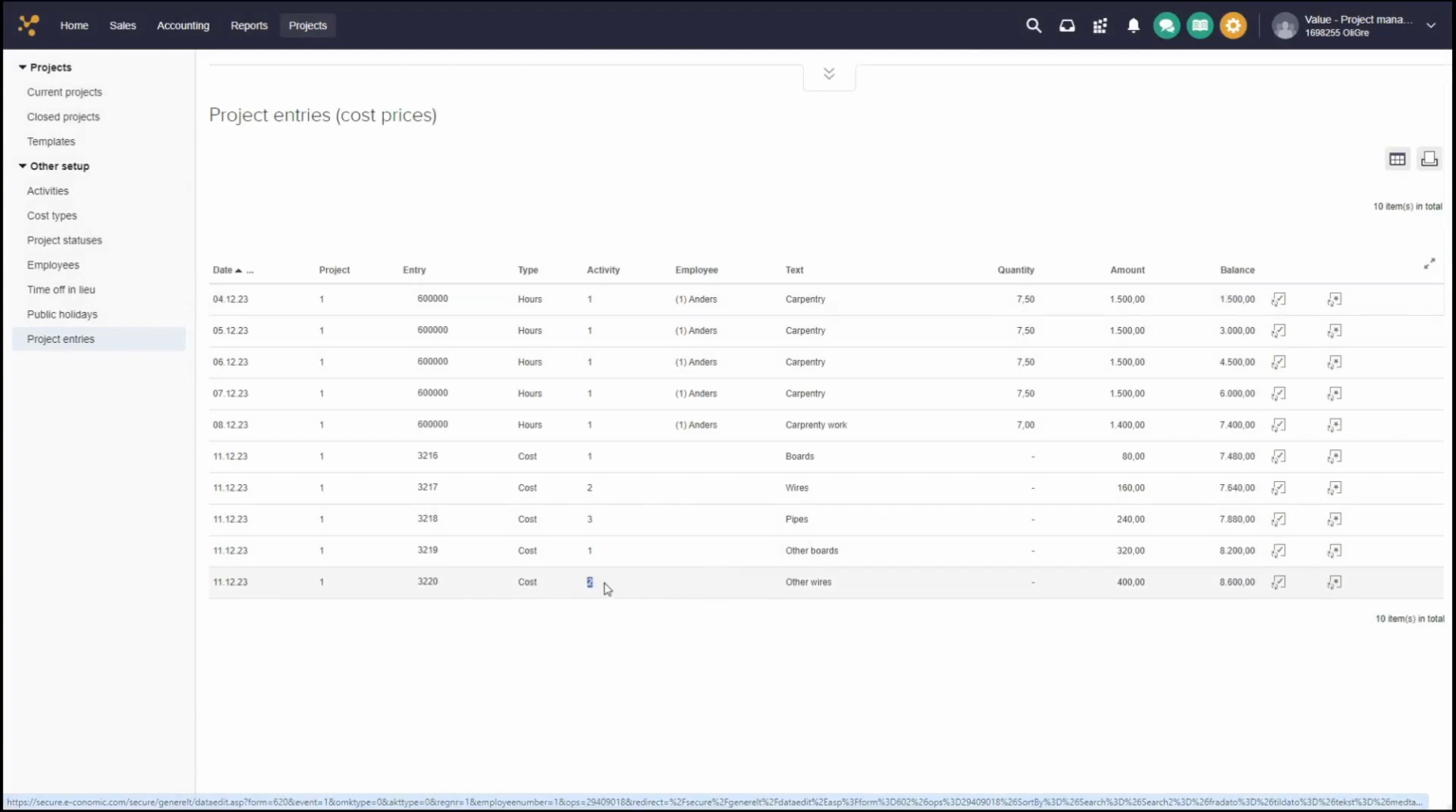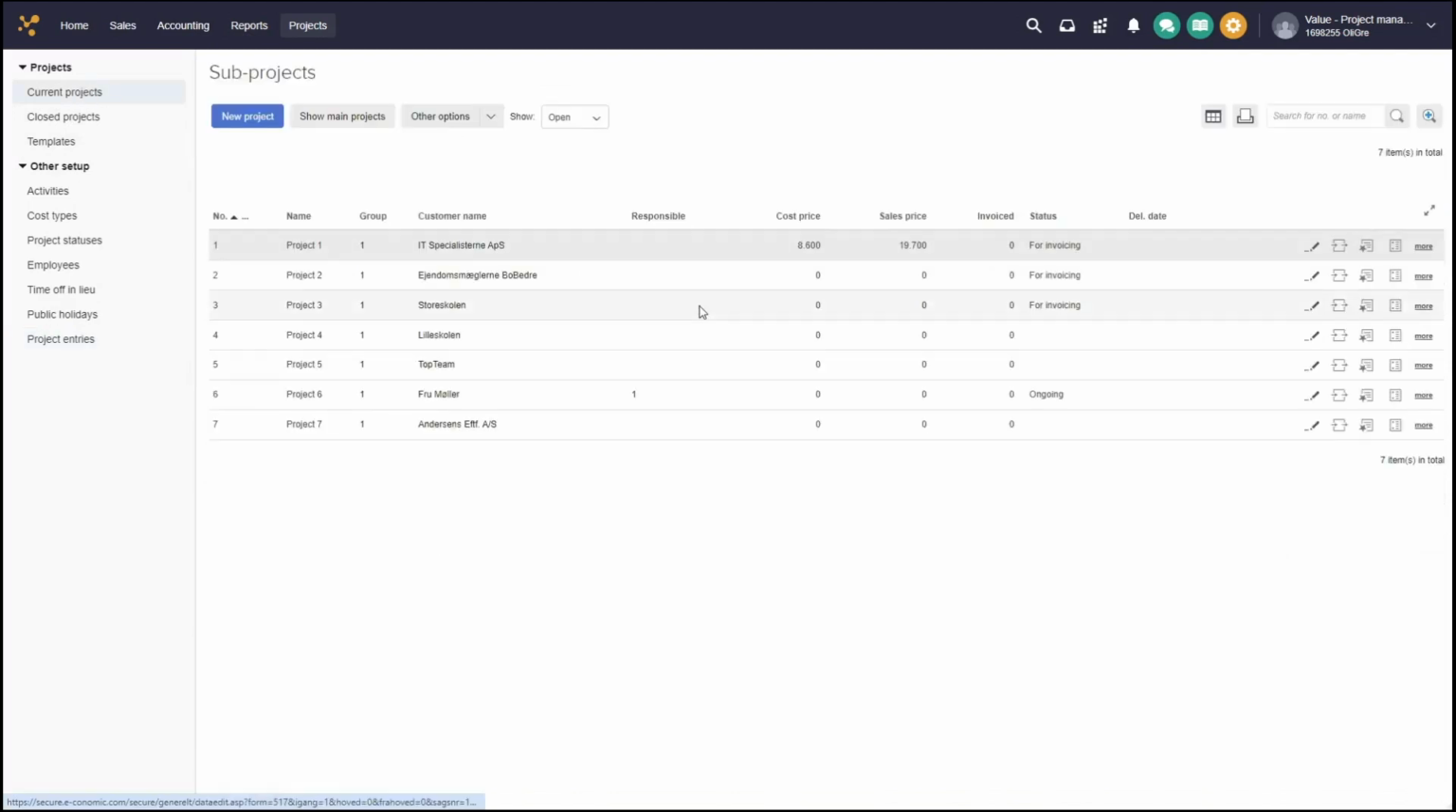So there's 2 here and the activity is 2 here. And now it all looks good. So therefore I can say that now I have made all the correct things. If we go back up here to the current projects, then we can see that I actually have removed everything from project number 2 and it is now on project number 1.